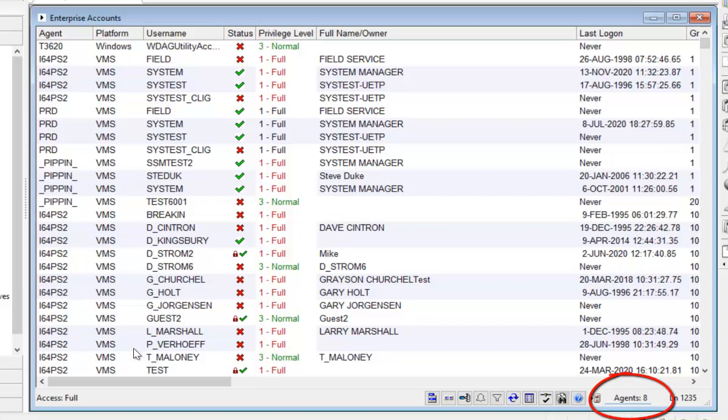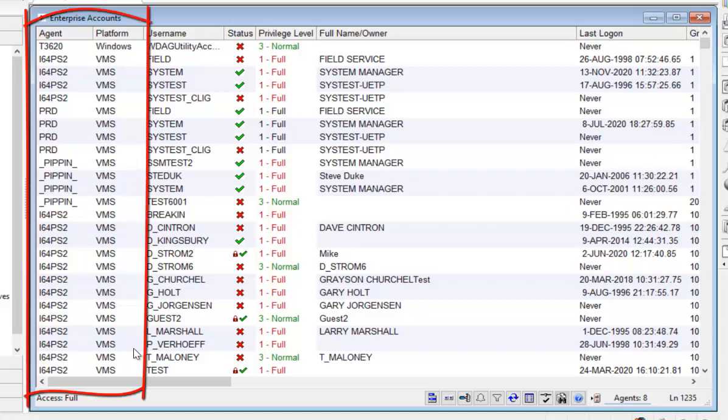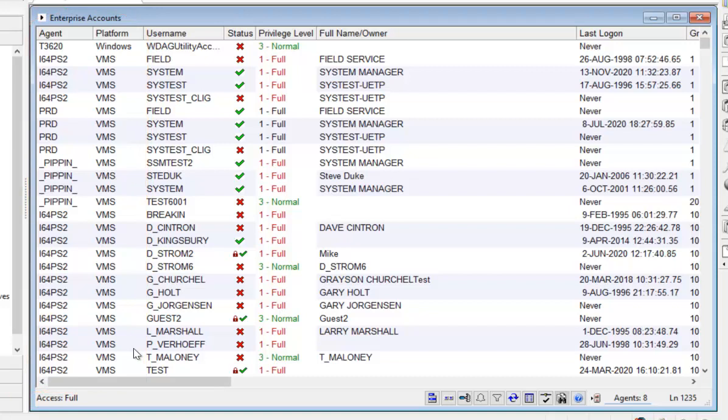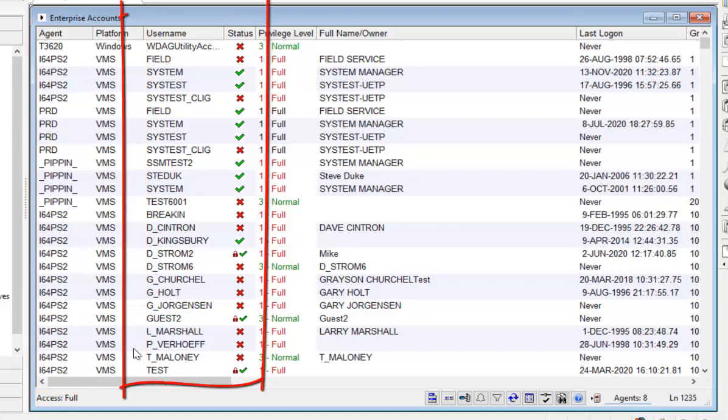All 8 servers have responded, and we see that there are 1,235 lines of information being displayed, which means there are currently 1,235 user accounts on those 8 servers. The server or agent name and the platform type are displayed. The account usernames and status are displayed.